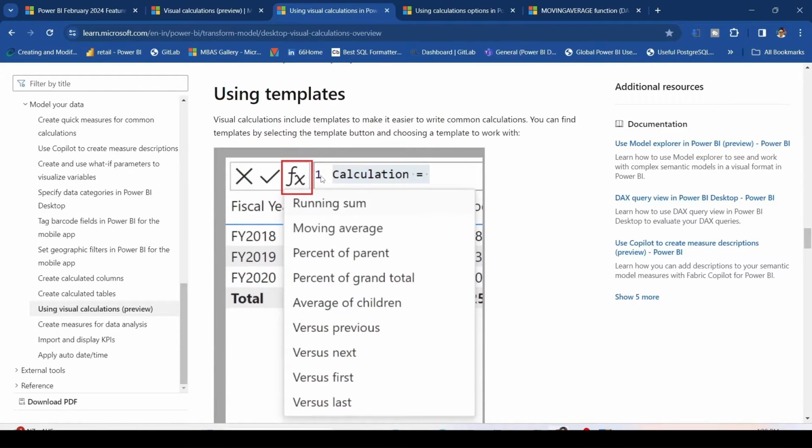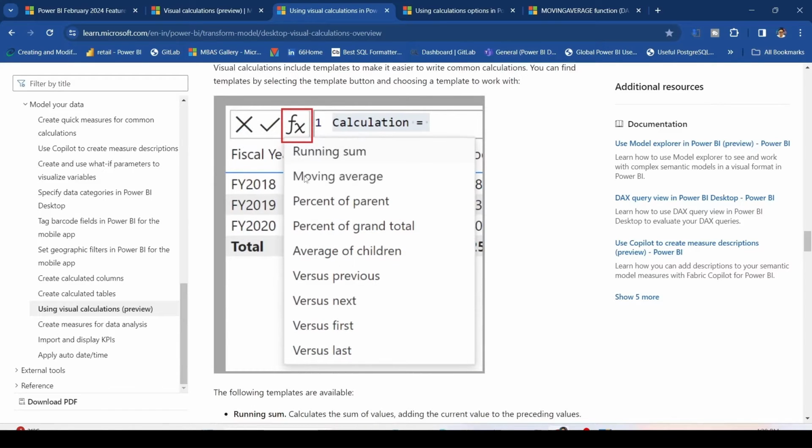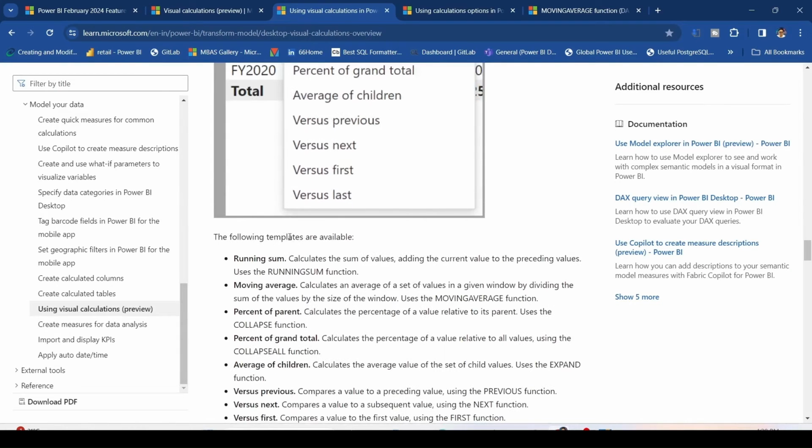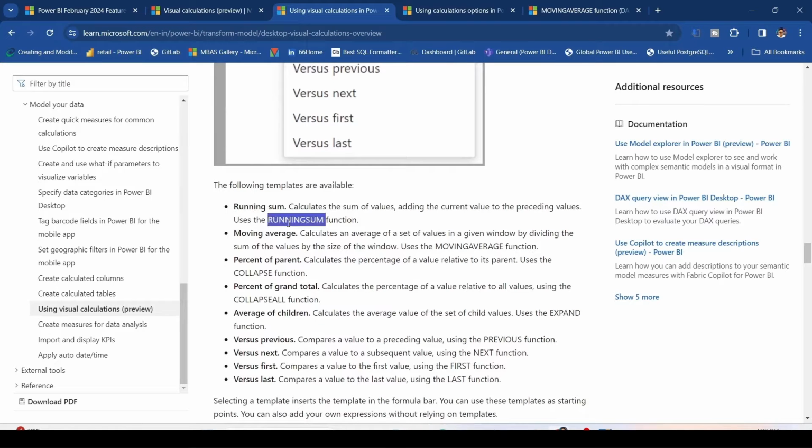Then there are templates. There are already existing templates which you can use, which are running sum, moving average, percent of total, percent of grand total, average of children, versus previous, versus next, versus first, versus last. What are these functions? Running sum, moving average. Running sum, you might have understood, it is going to give you running totals, or what you call cumulative.